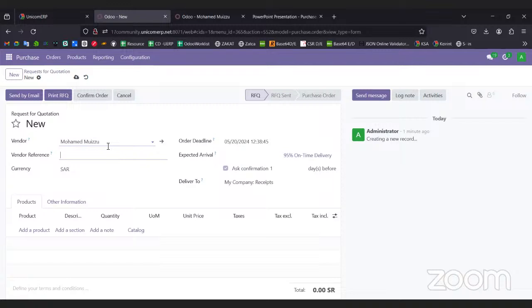After this RFQ creation, we send this RFQ to our vendor, and then they will give the confirmation for converting this RFQ to a purchase order. At that time, they will create a sales order in their own ERP for this purchase. That sales order number we can use as the vendor reference. So we can fill it in now.